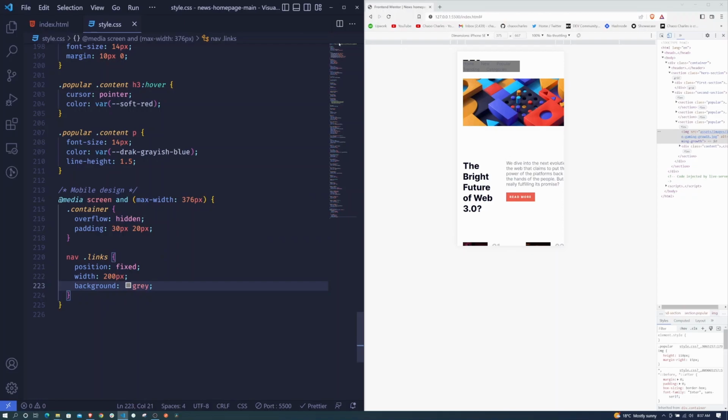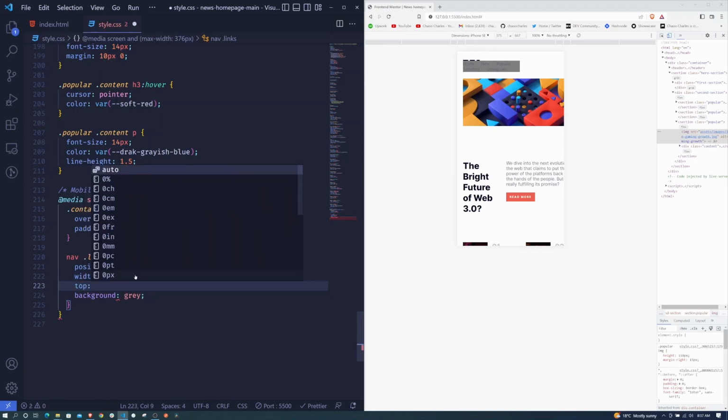So here is our menu. You can see where it is. It has a width of 200px. It has a position of fixed. It needs to start at the top and to be on this side. So for that we need to say top 0.